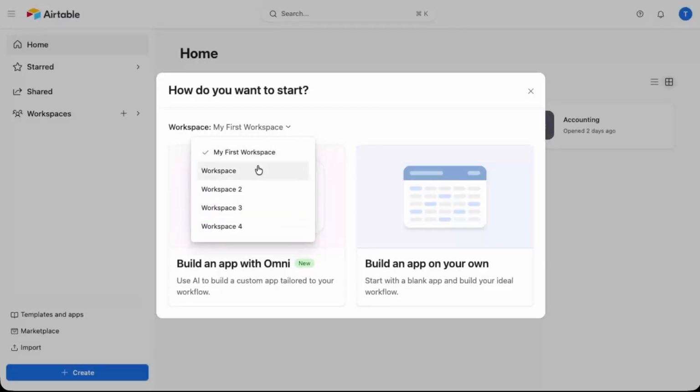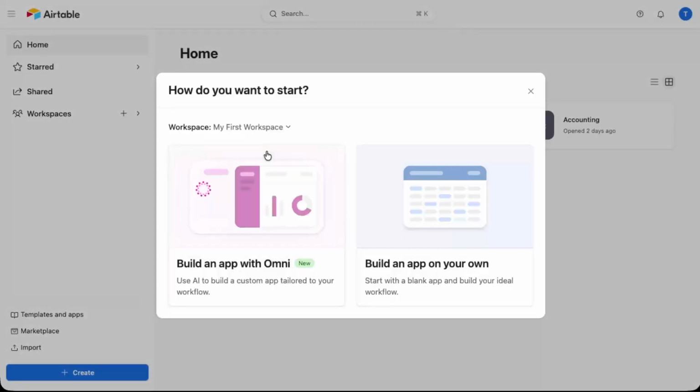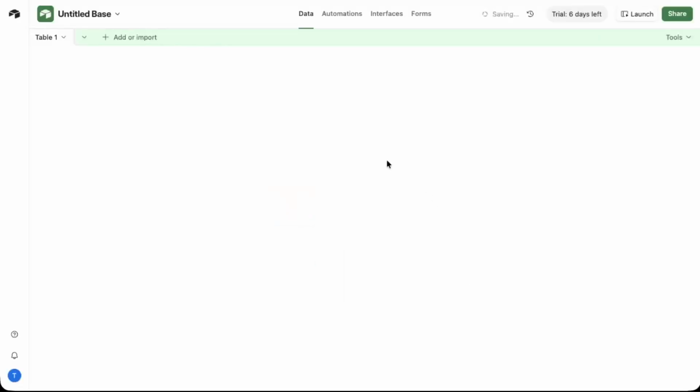A workspace is basically a folder for related bases. So pick the workspace that makes the most sense for your inventory. For example, your main team or operations workspace. Click on the workspace you want to keep everything organized in.